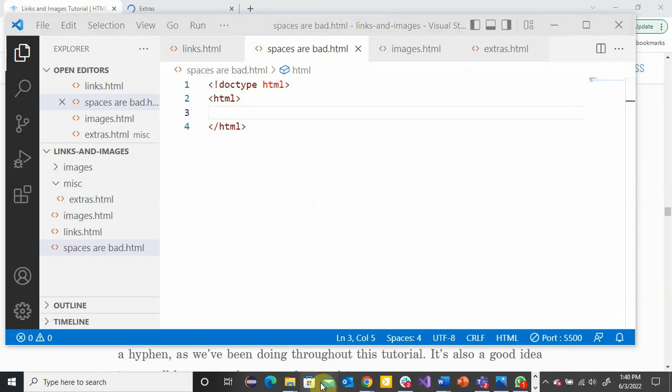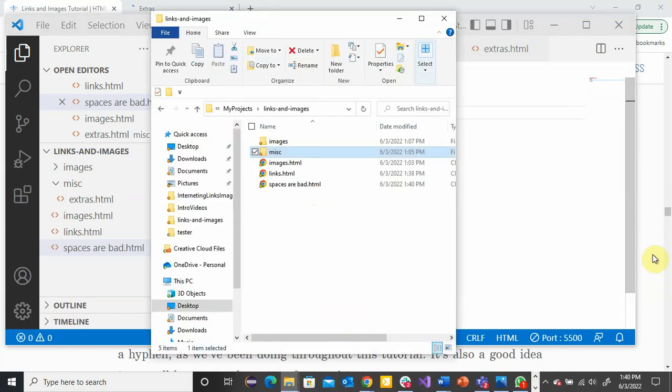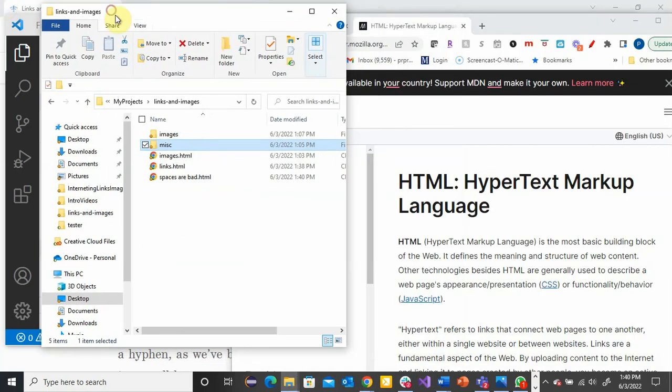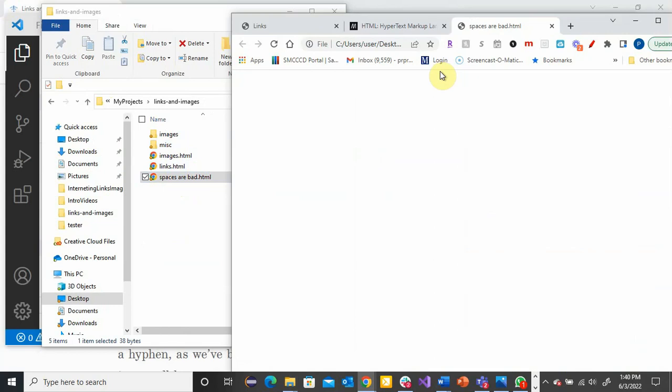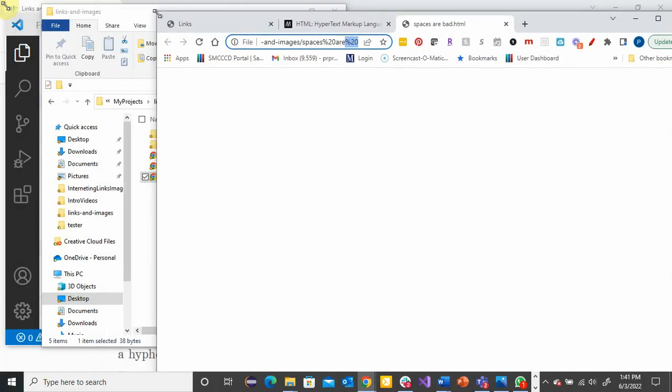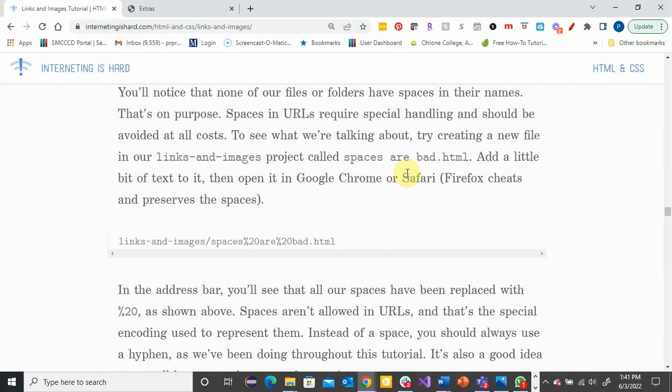Now, if I go over here, and I want to bring this up so I can see them both. All right. If I click on this file here, spaces are bad, double click on it, then it gets opened up in the browser because it's an HTML file. And look at what you see here in the file name. Do you see this %20, %20? Basically, every space gets replaced with %20 because URLs don't like spaces in the file names, right?